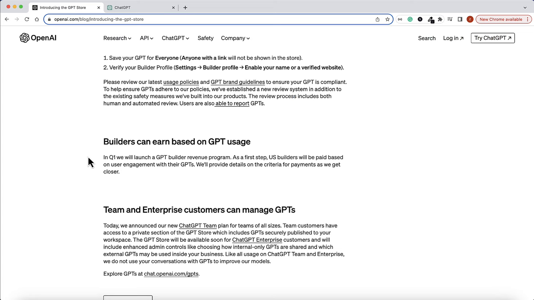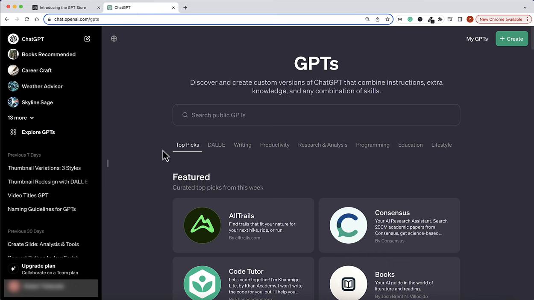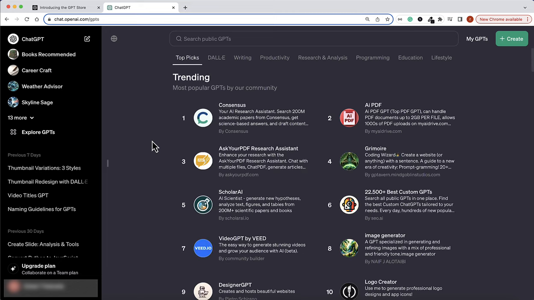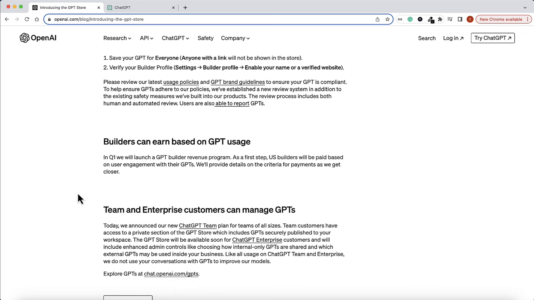All right, so another thing they announced was earning money on the GPT usage. So in Q1, they're gonna launch the GPT Builder revenue program. Right now, there's not much information available, but obviously the first step, they're gonna have US builders that are gonna be paid based on user engagement. So what this means is that if you have a GPT that's very popular and people are using it, then they're gonna share some revenue with you. Again, most likely it's gonna be if you have a GPT that's very popular, whether it's on a trending page or if it's something that people are using, they will most likely share the revenue with you per usage. Again, these are all speculation at this point. Obviously, they will launch this in Q1 and then let us know more details.